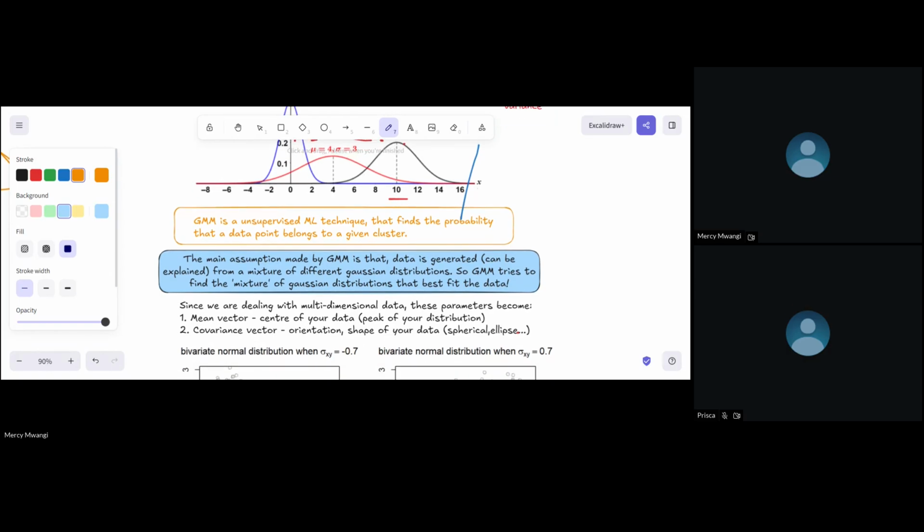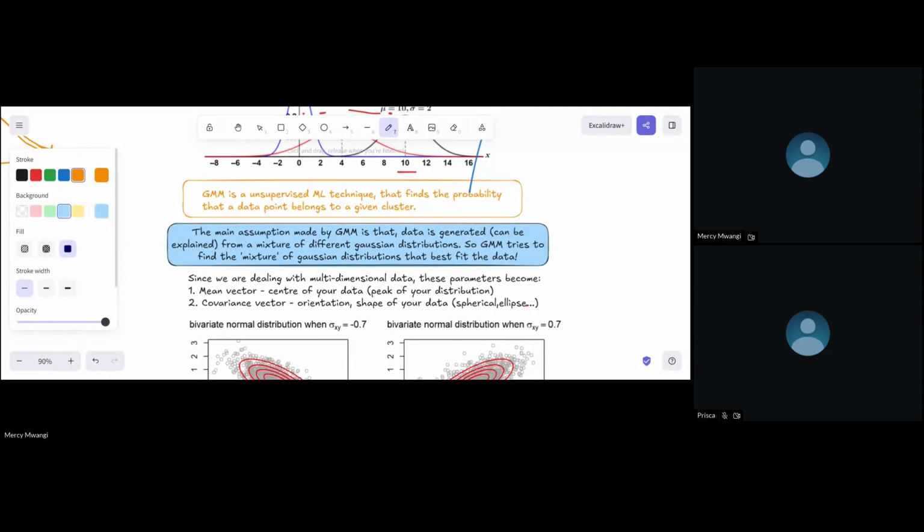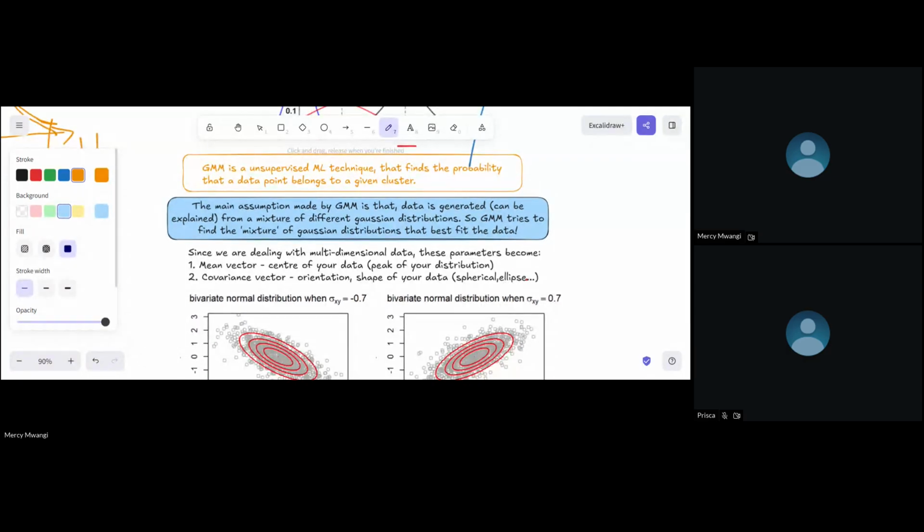So the main assumption made by Gaussian mixture models is that data is generated or can be explained from a mixture of different Gaussian distributions. So a Gaussian mixture model tries to find the mixture of Gaussian components that best fit the data. Mixture is just combination, right?